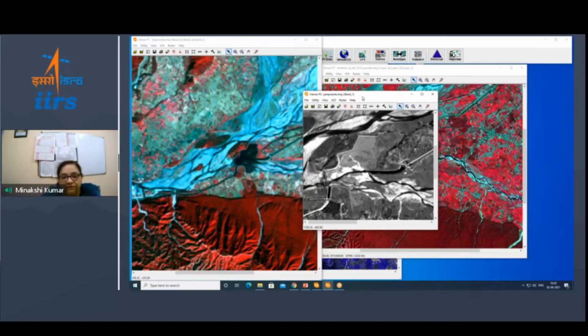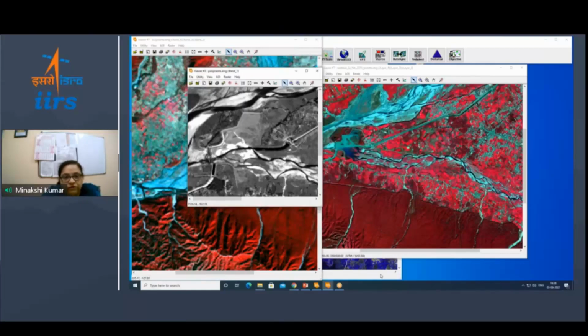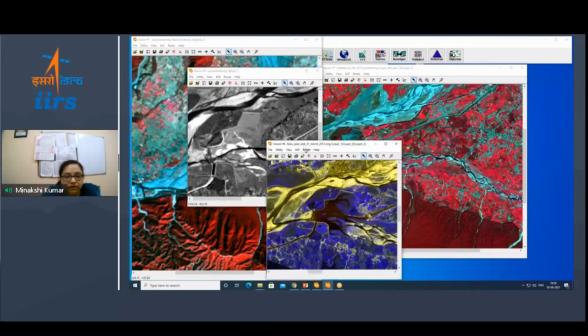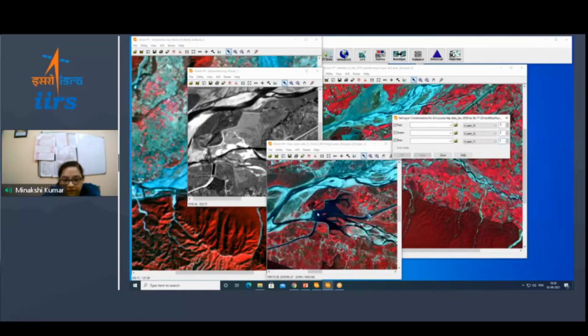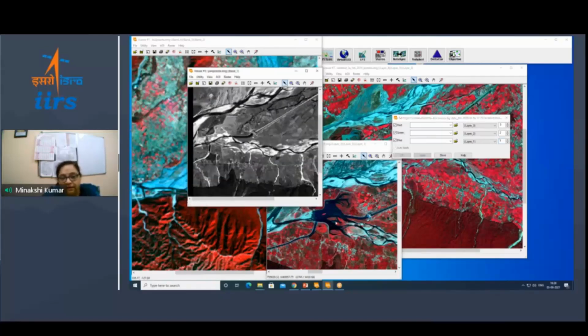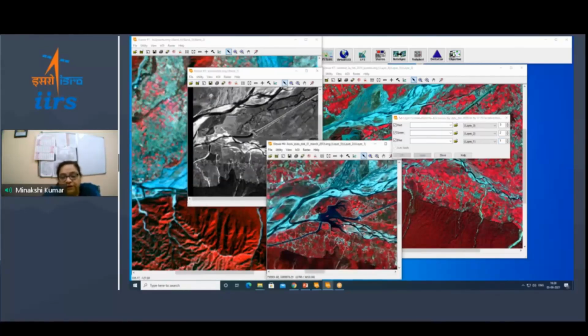Now the same 5.8 meter resolution I will show you in color. So this is my panchromatic, this is my same image, that means 5.8 meter resolution, Landsat 4 data set at 5.8 meter in color. So now you can see that it's so easy to interpret different objects in color.